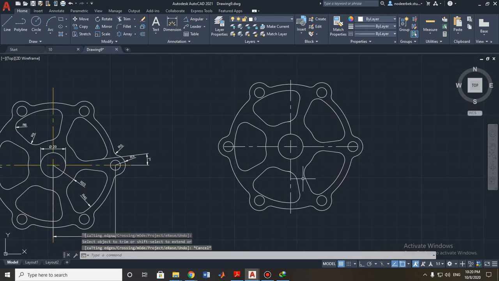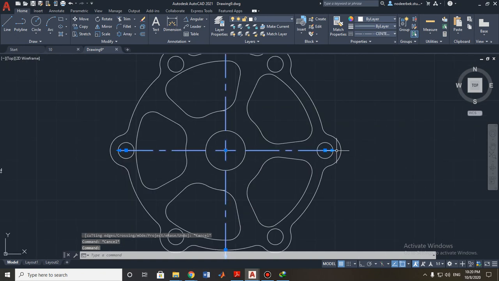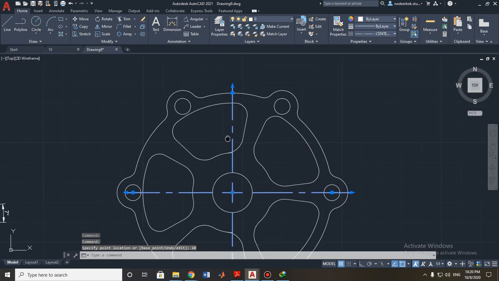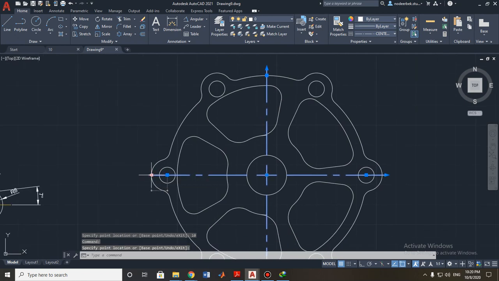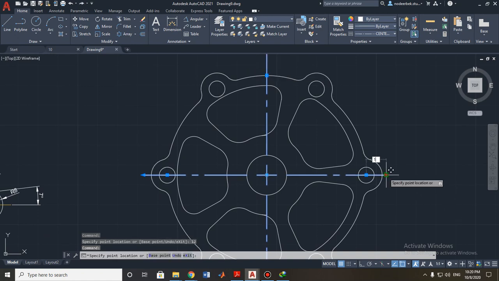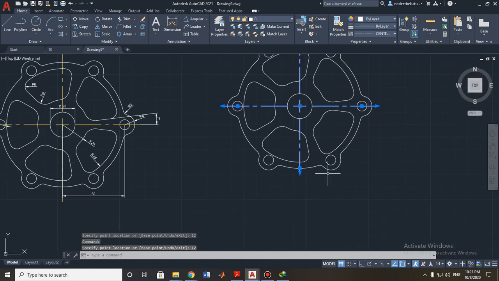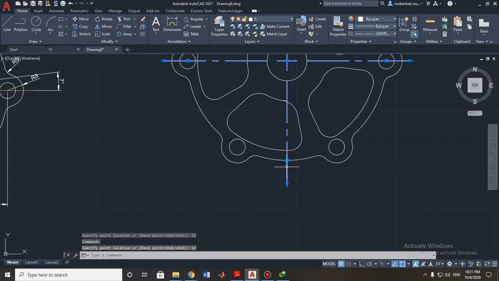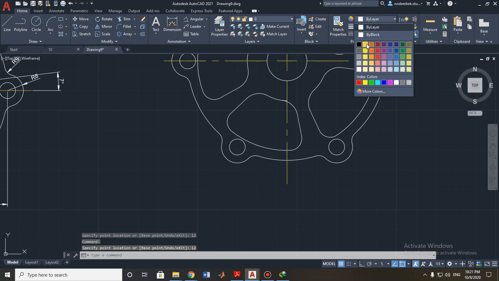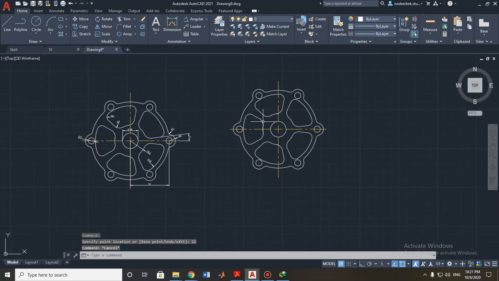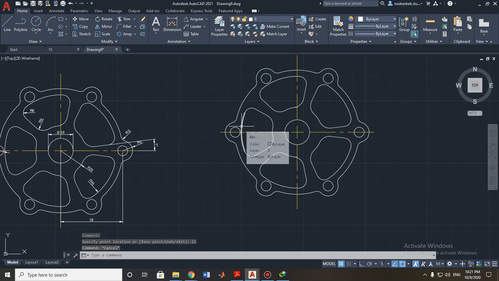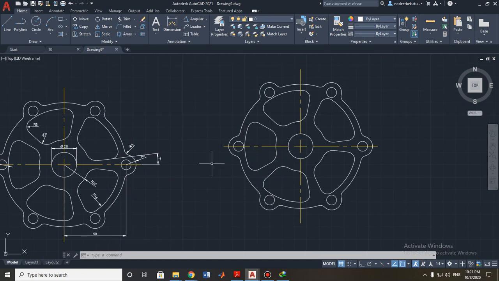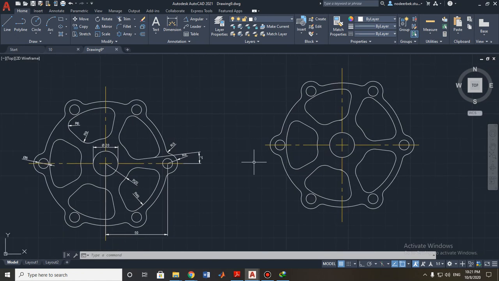Okay. So if you want to increase these center marks, you can just increase them. If you want to change the color of this center mark, you can change it. It will be nice for reading. And then the last part is, as you know, putting dimensions to decorate our detail.